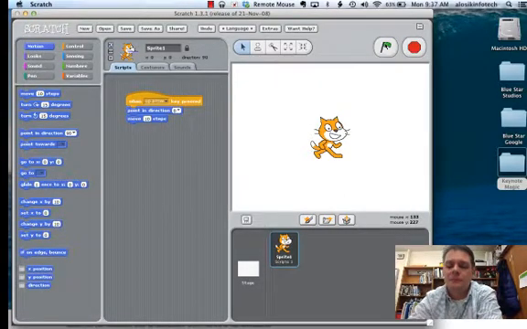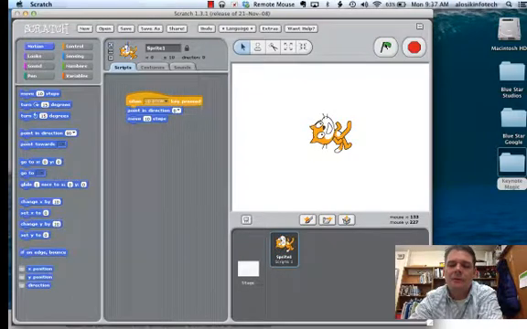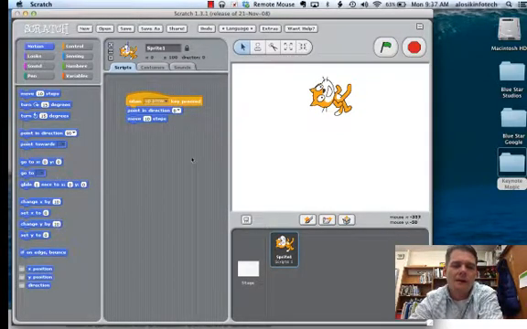Press the green button. I hit my up arrow. He turns, he points up. And now every time I press it, he's going to move 10 steps. Cool, it's working. All right, let's add the other ones now.